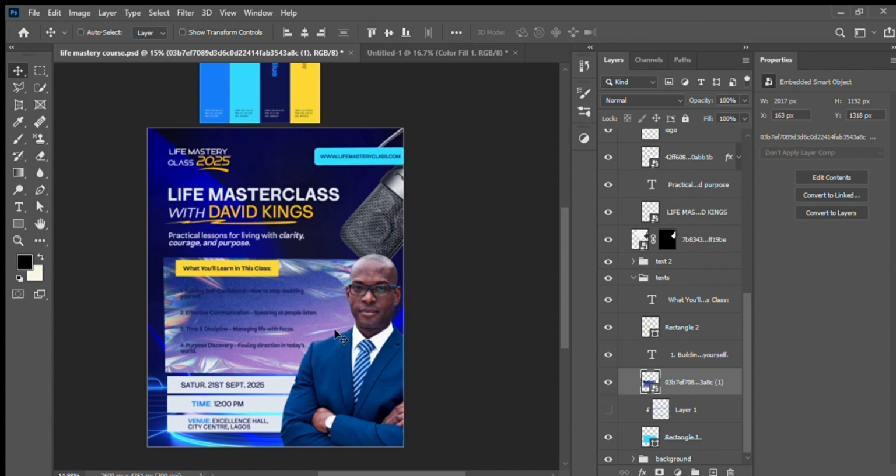So I just went to the blending options and I was looking for a perfect match. Overlay was actually the best I could see, the best that could fit it more. Yes, it was the best.